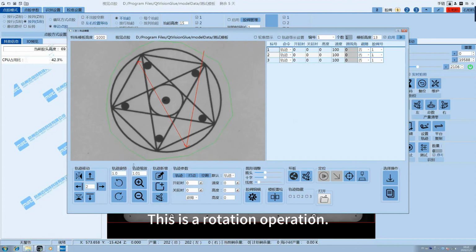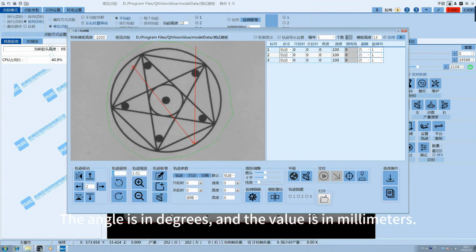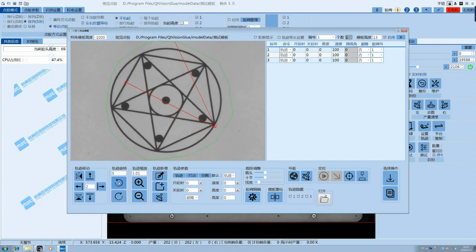This is a rotation operation. Now it's 5 degrees. This is counterclockwise. You can also change the angle. The angle is in degrees and the value is in millimeters. Now it's 5 degrees. This is clockwise.